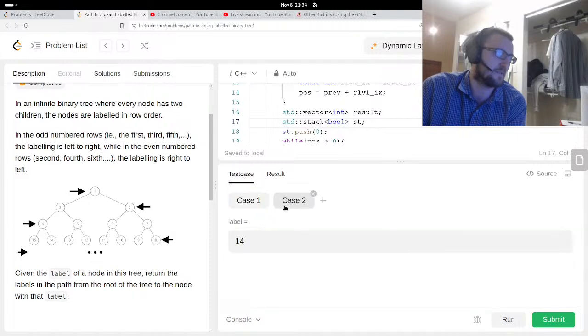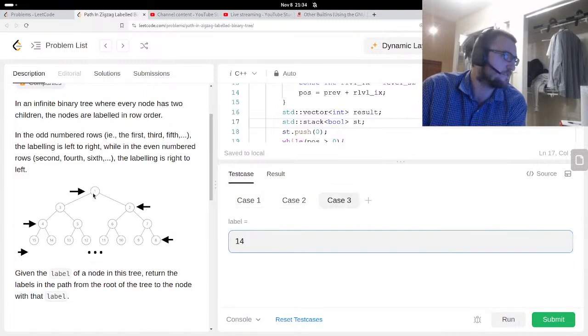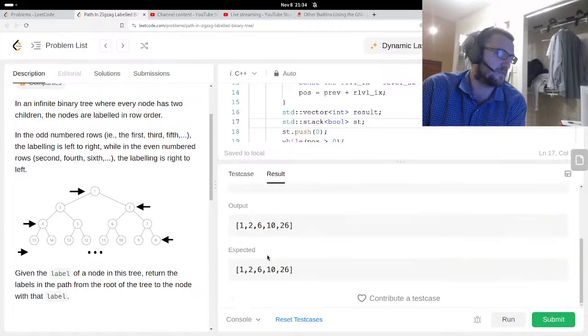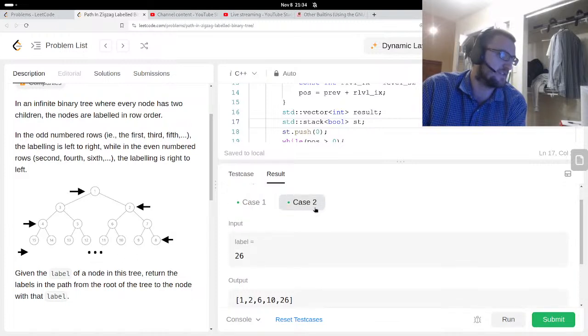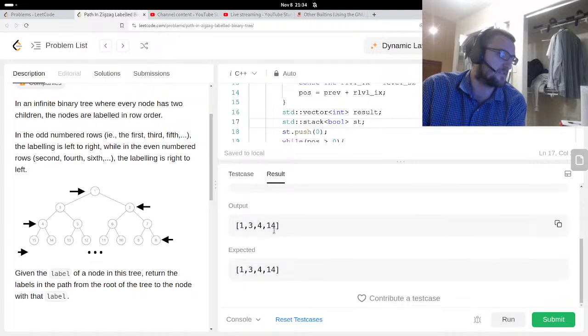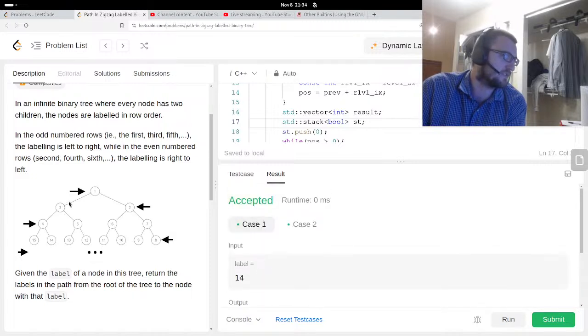What about if you go 1, 1? What goes, wait, do these always go to the right? What is going, wait a minute, what? 1, 2, 6, 10, 26, somewhere around here. All right, what about this one? Oh yeah, 1, 3, 4, 14, okay.